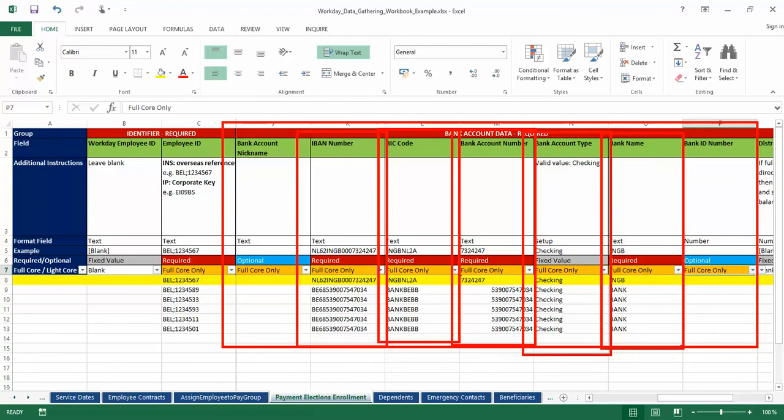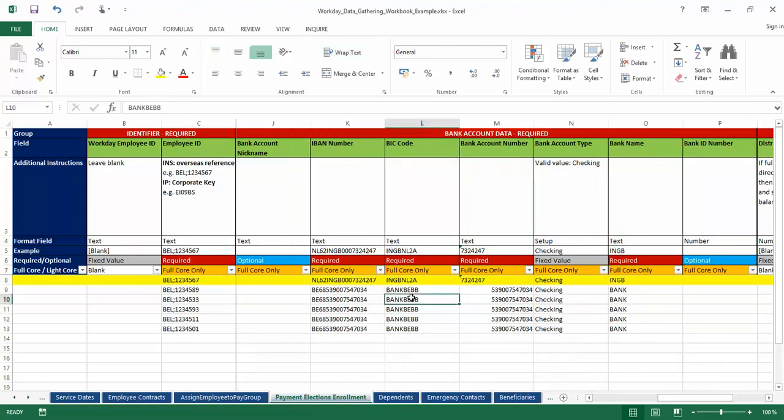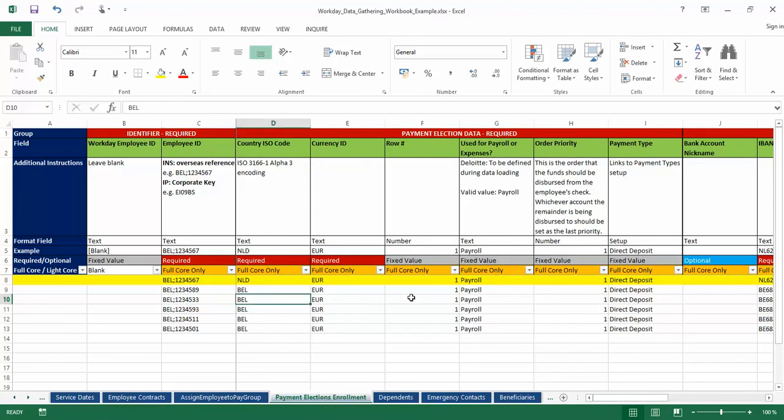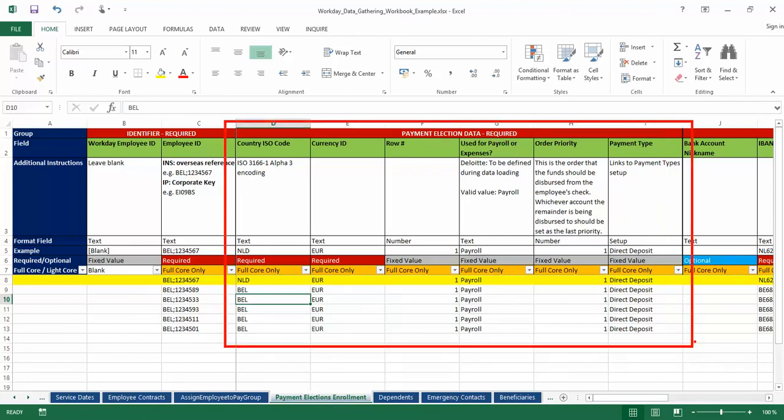All this information can be found within an IBAN BIC converter, but populate as much as possible with the data that you already have. Go a little bit between the identifier and between the bank account data. We have a payment election data. This is easy to fill in.